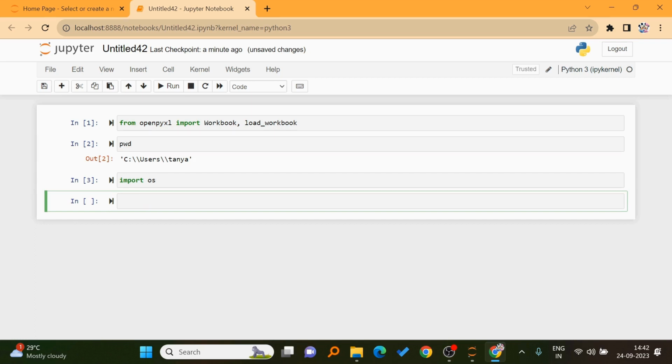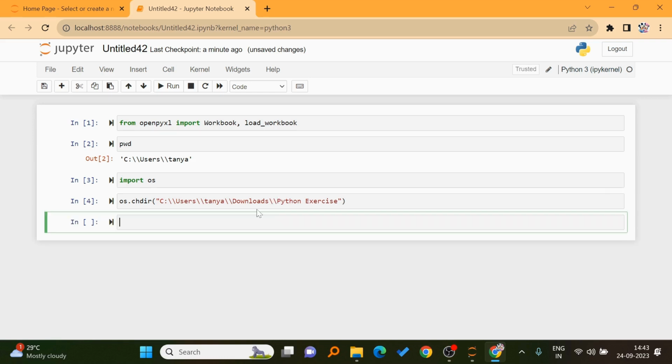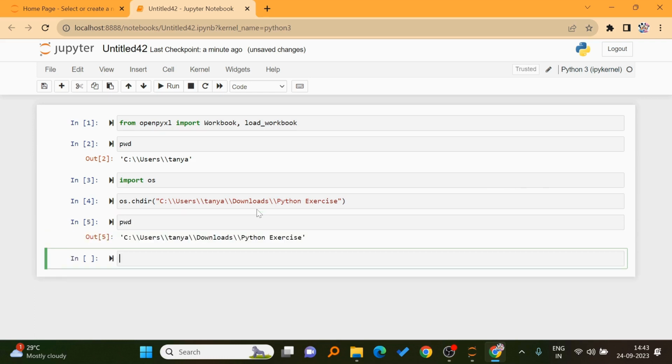Now we have imported the OS library. After that, we will be using the chdir function, change directory, in order to change the path of the directory in which we will be working. And if you are working on Windows, then you will have to use the double slash in order to enter the correct path. Otherwise, it will give an error. Now the path has been changed. How will you check that? Using the pwd command. Now you can see earlier the path was C users Tanya. Now it has been changed to C users Tanya downloads and Python exercise.